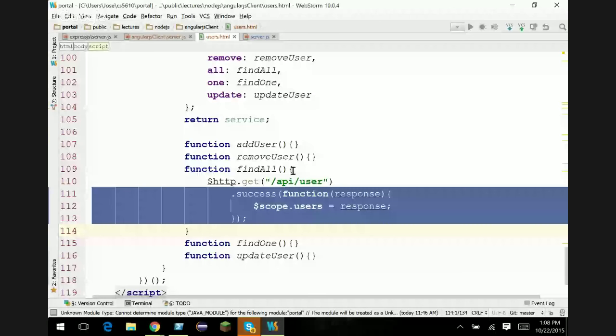I'm going to put it in the find all. So I'm going to cut it out of here, right? And I'm going to move it into the find all of the user service. Right now, I need to go to the user service. I need to say user service dot all, right? And the dot all is going to go out to the server and fetch data, right?